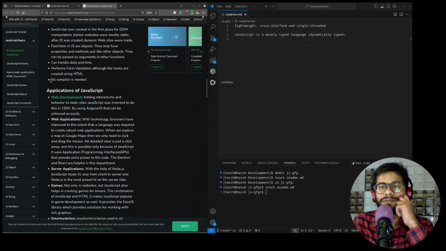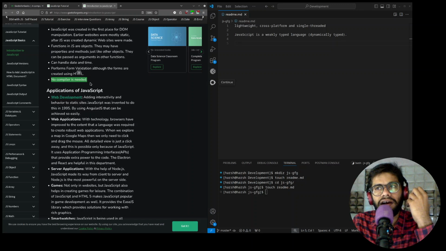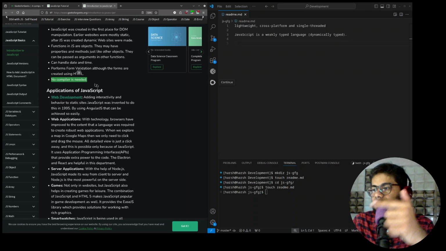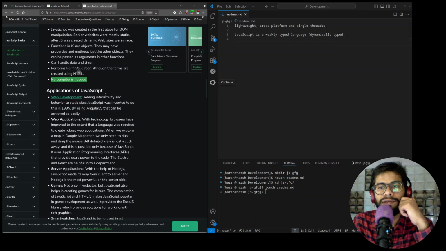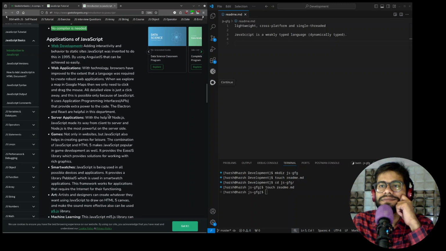For JavaScript, no compiler is needed. So technically, every computer which has a web browser in it, and most do have, can run JavaScript anywhere. And with the installation of the Node environment, which can run JavaScript without any browser, you can run it even in the terminal or console.